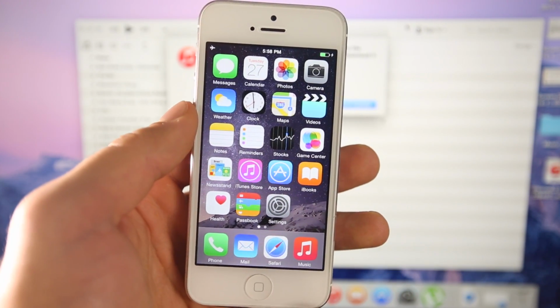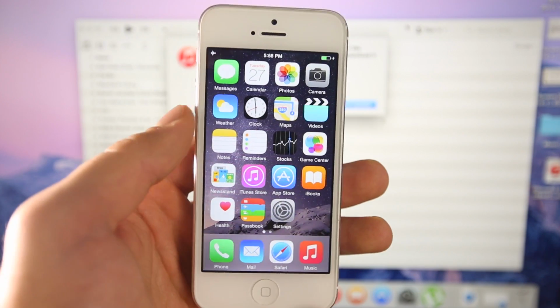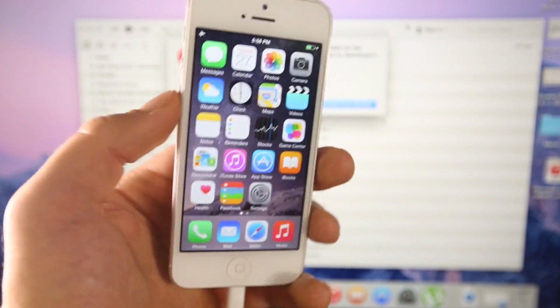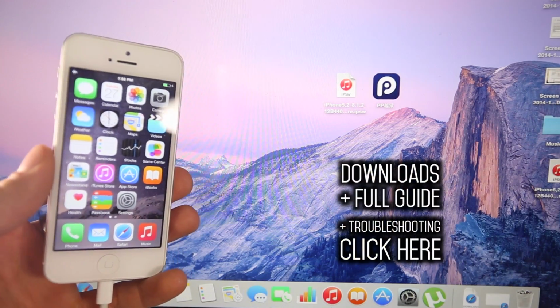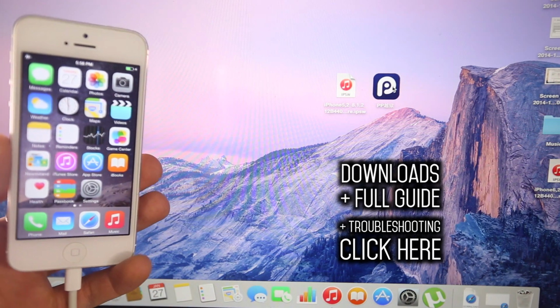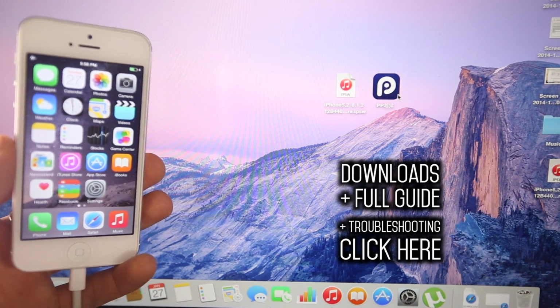Now, if you have a lot of data on it, try and clear up the data. It does also help with the success. Anyways, let's go ahead and head over to my desktop. So once again, I want to make sure you do have the PP jailbreak downloaded, or Taig, and you can do that here.